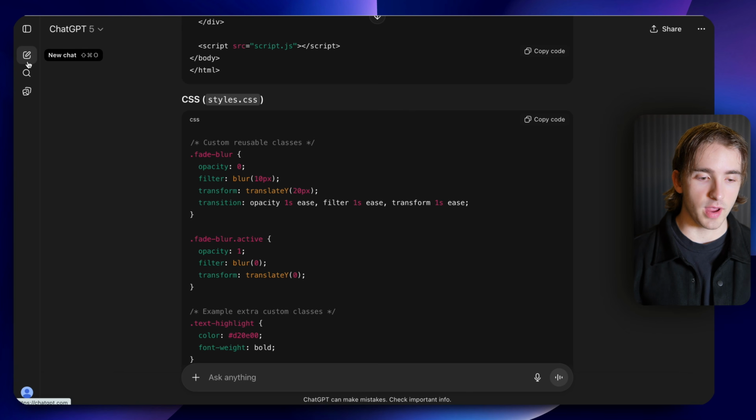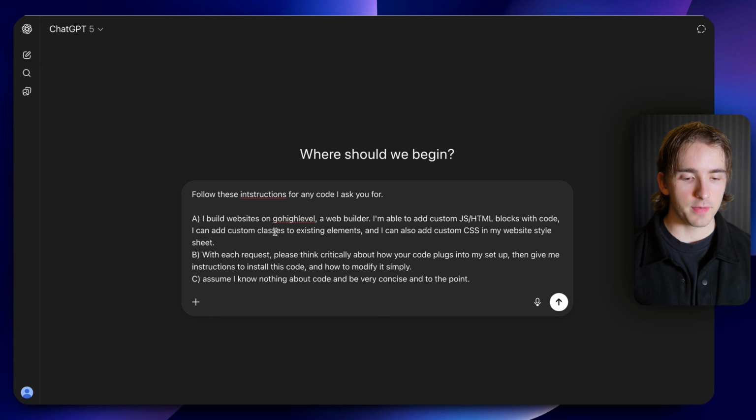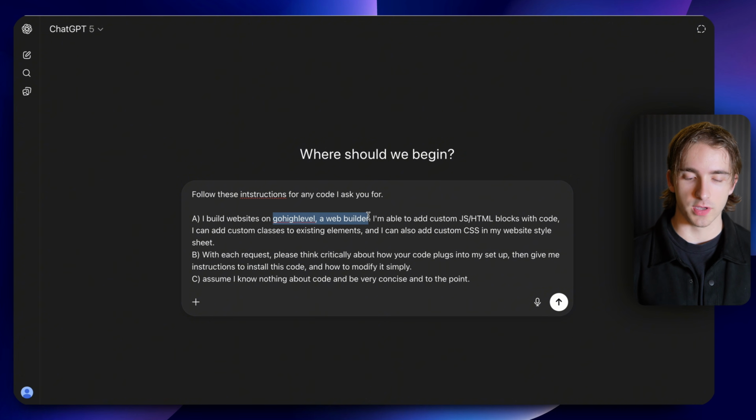What I would do is I would create a new chat or a new folder and give it these specific instructions. So I would give it 3 different sets of instructions. First, tell it that you build websites in GoHighLevel. Say you're using a web builder.